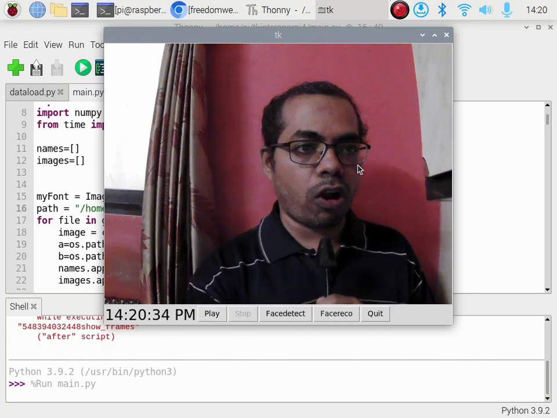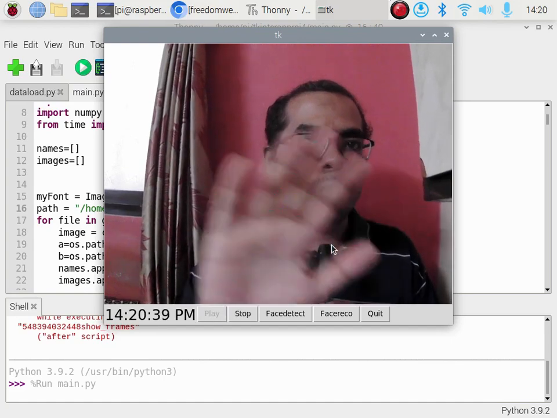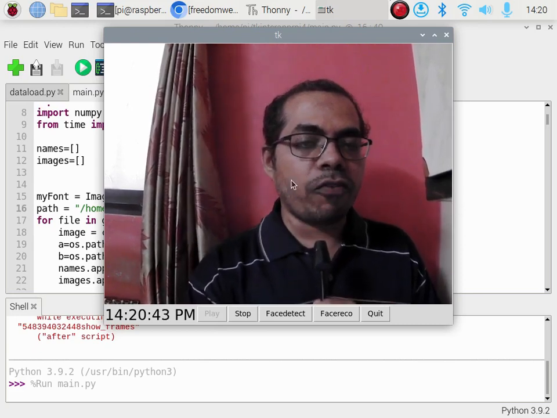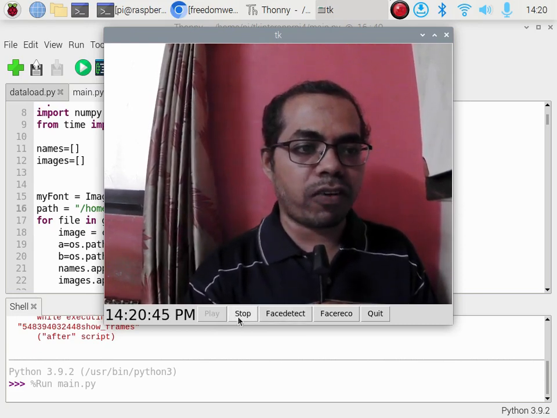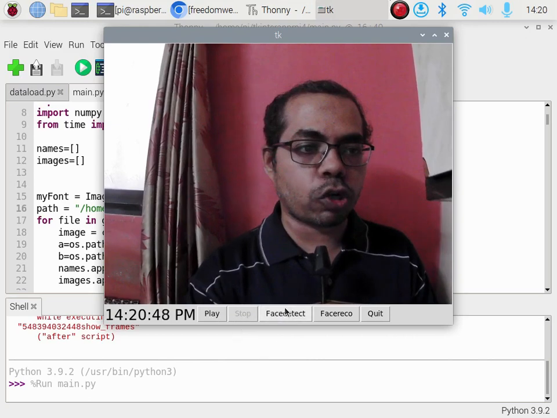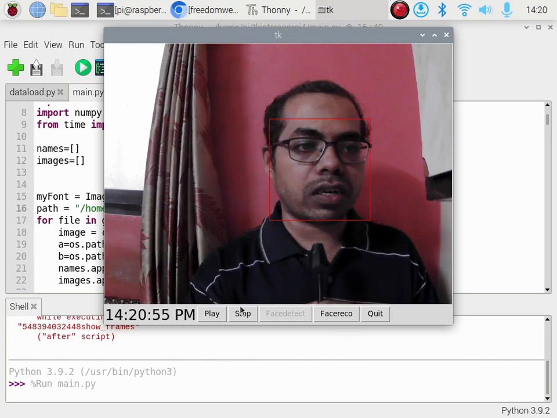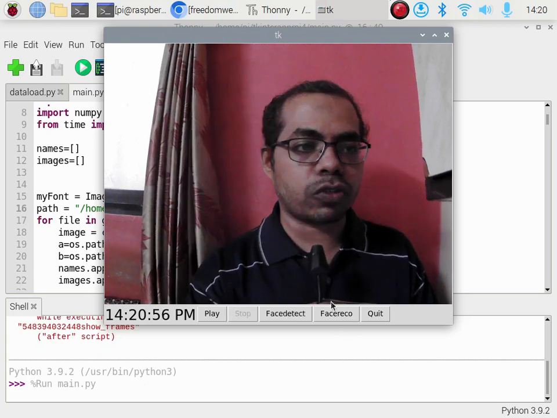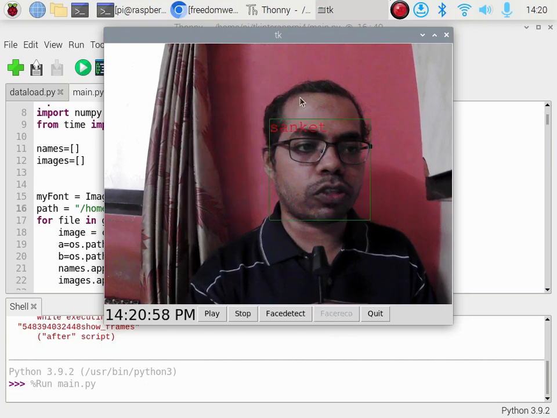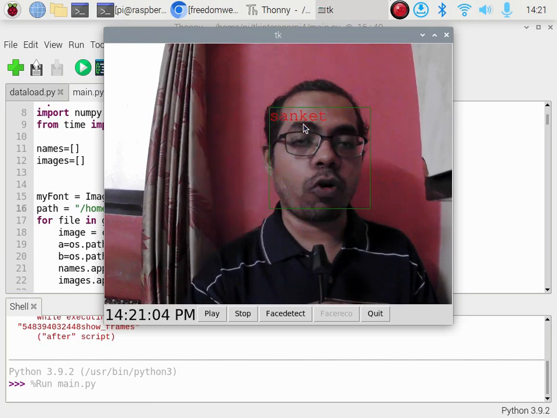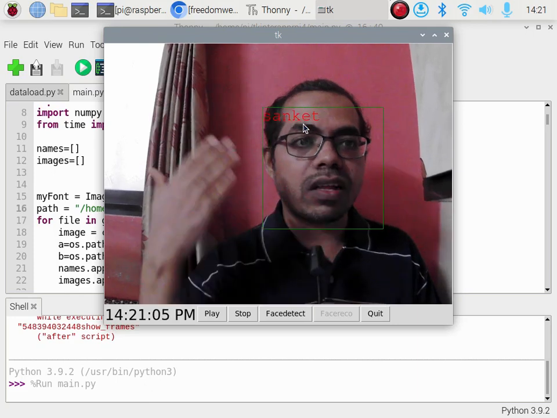It will freeze the frame. Now simply play, it will start a normal frame. Okay, there is no face detection or face reco. If you want to start face detection again, first you need to click on stop, then click on face detect, then it will start face detection. If you want to start the face recognition program, first you need to click on stop, then click on the face recognition program. It will recognize the face, because we saved the Tom Cruise data, and we also saved my own face image.